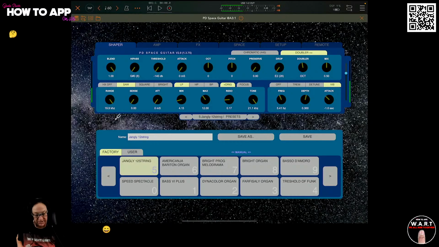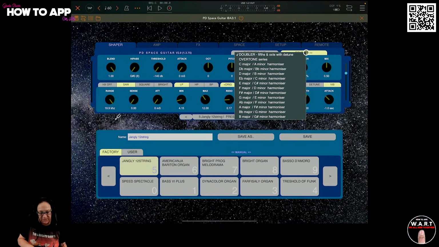Now I have covered a lot of this already, but some of this stuff here, we've got this doubler. Now to turn these on, so we've got a chromatic 440 here, which we can turn on or off, and a doubler over here. And when you click on this, you're given a whole bunch of options. So you've got a doubler, fifths and octaves with detune.